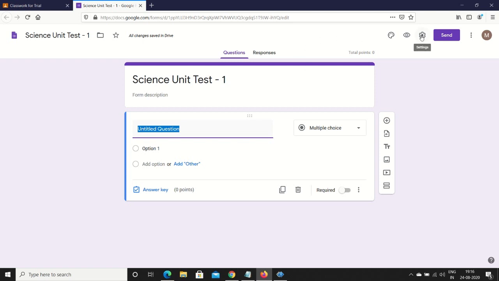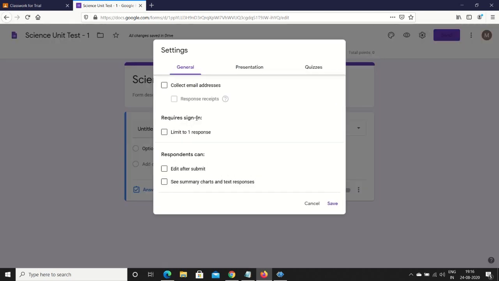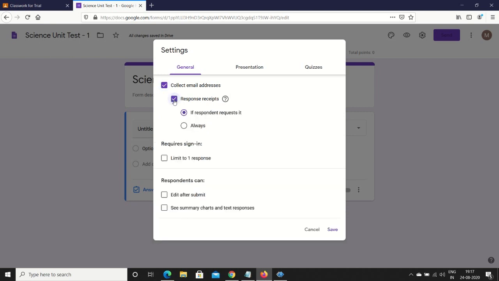For that you need to click this settings button. In the general tab, it's better you click the collect email addresses box. What happens is, if you click this, each and every student will need to enter their email address beforehand. If they enter the correct email address, they can receive an acknowledgement of their submissions. So whatever answers they submit, they will receive an acknowledgement, so that tomorrow they need not say that they had given this answer or that answer and you have not given them the correct marks. So if they can receive an acknowledgement, you need to click this response receipts.